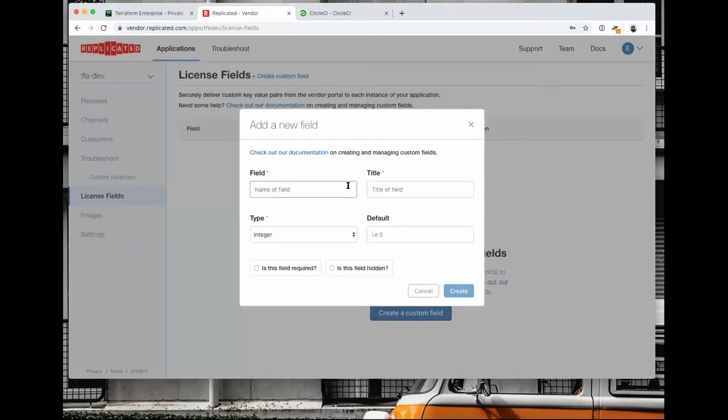So you can create a custom field, and it could be seats, and how many seats. Great. And then you decide how to name it, and create a default, and you can decide if this is required for every license. I don't think you should do that actually, even for your dev. Oh yeah, okay. Because then it'll require it every time you create a license. And then hidden would basically hide it in the admin console from the end customer.